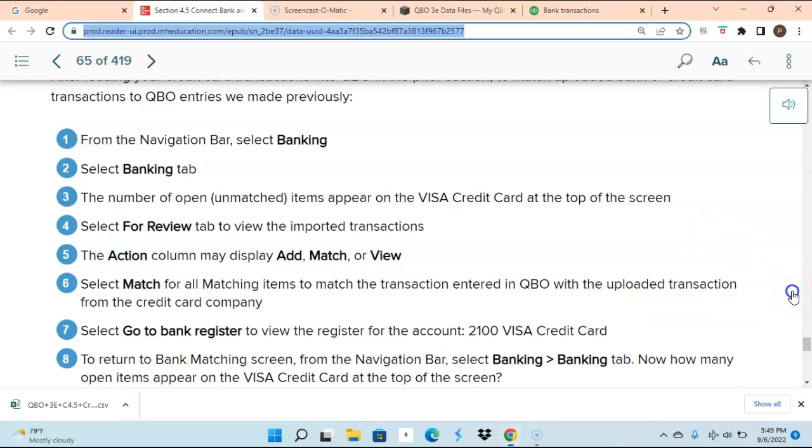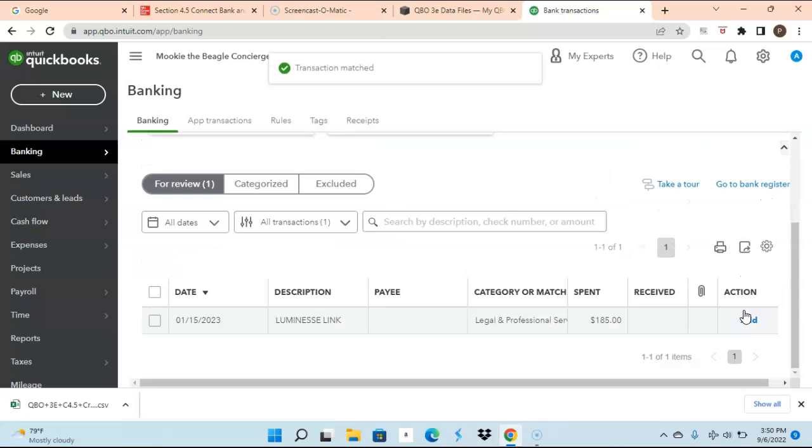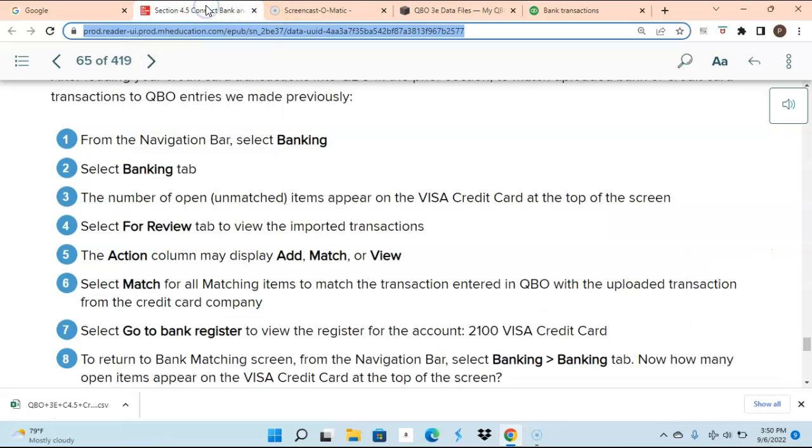So let's see where we are here. We saw the action column. If we select match, so we can click on the match button here, it's going to match that expense. So it matched that expense with a particular expense account column. So that's been taken care of now. We don't have to post that manually.